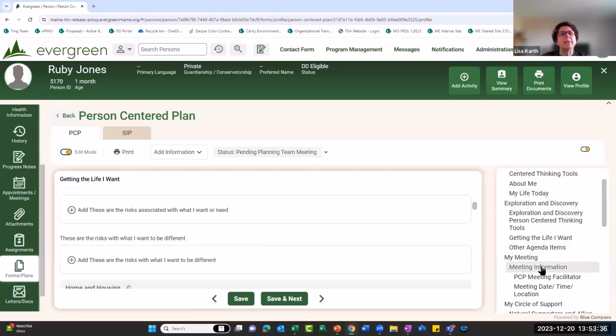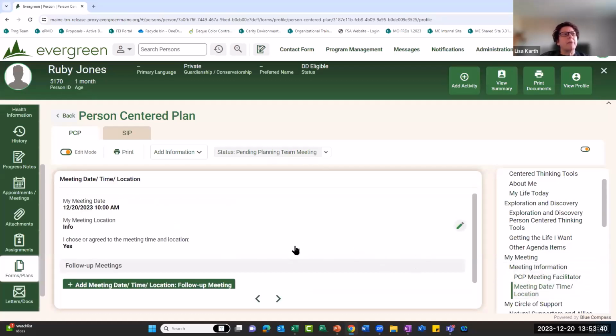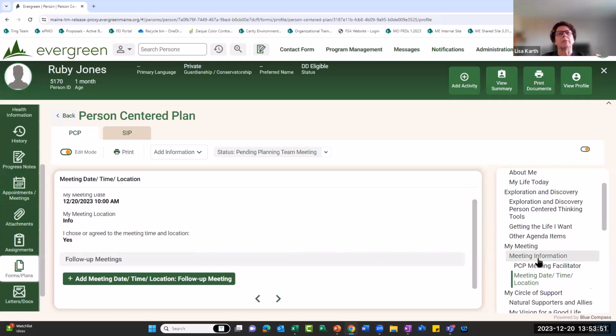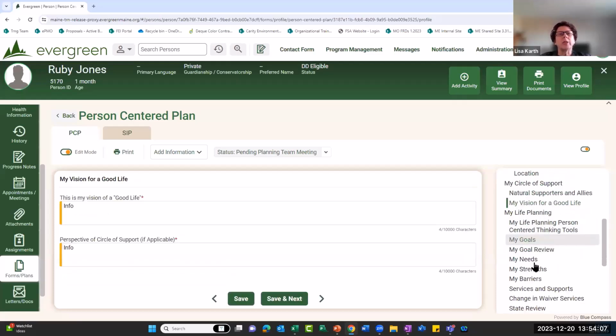They then move into scheduling the meeting and doing that in Evergreen. And when they schedule the meeting, I love this. When they set the date and time, it automatically shows in appointments and on the dashboard on the calendar. So again, that's not relevant to you, but I mention it because it's an illustration of the sophistication of the system. There's then allies and supporters, vision for a good life.